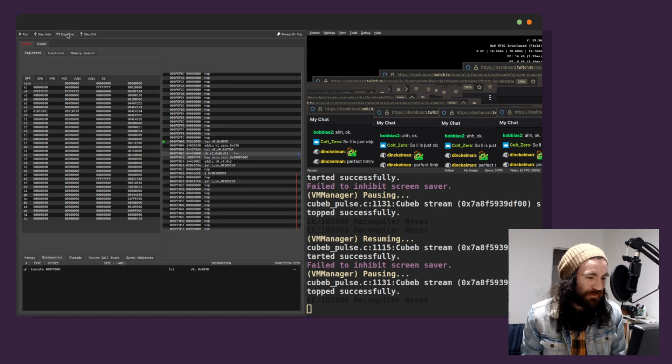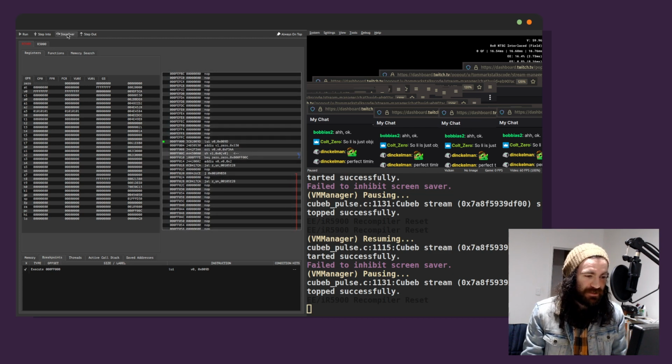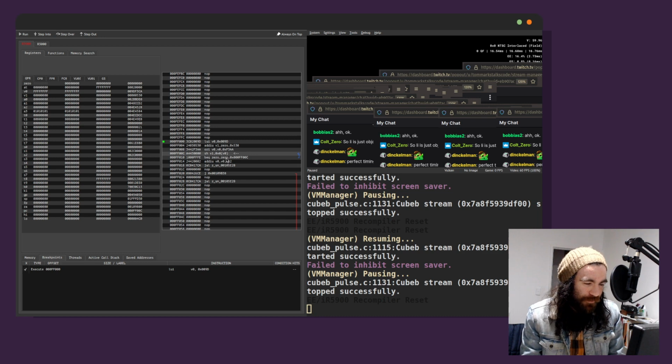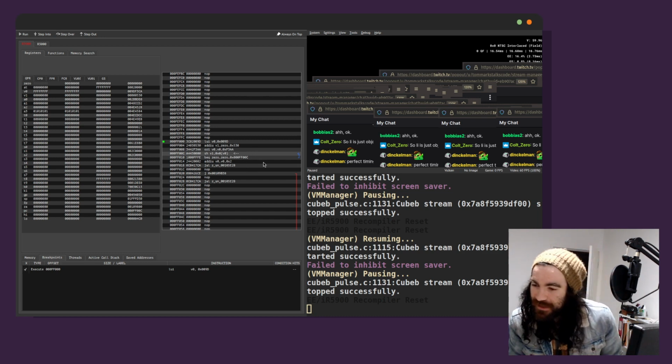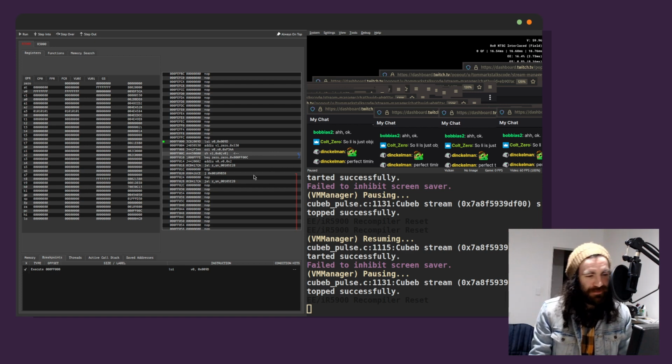Okay, so this is a really tight loop. I like this. And then I can just click a lot. Now, hold on. I think I see a problem here.